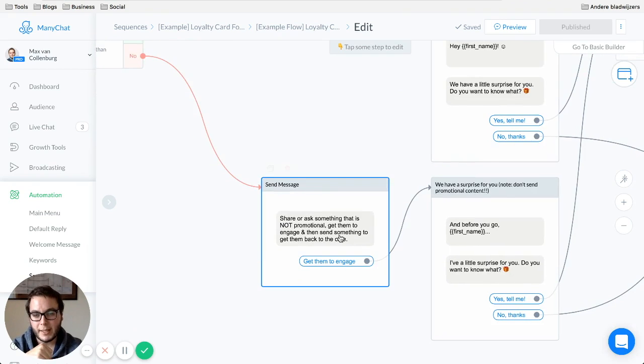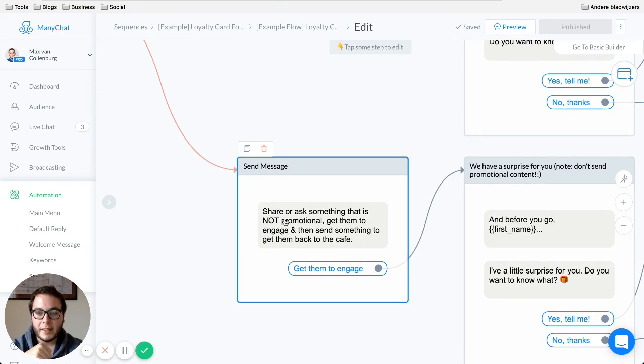So I've also created an extra block for that here. And you should share something or ask something that is not promotional. So for example, earlier we asked them if they wanted to subscribe to the events in the cafe. And if they said yes, you could also, after this, or instead of this block, send them something cool about the cafe. And after that, you send them an offer to get them back. So I hope that's clear.